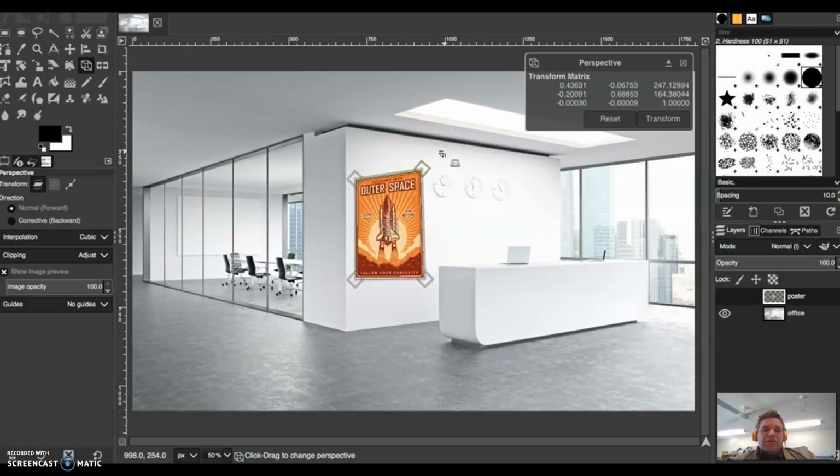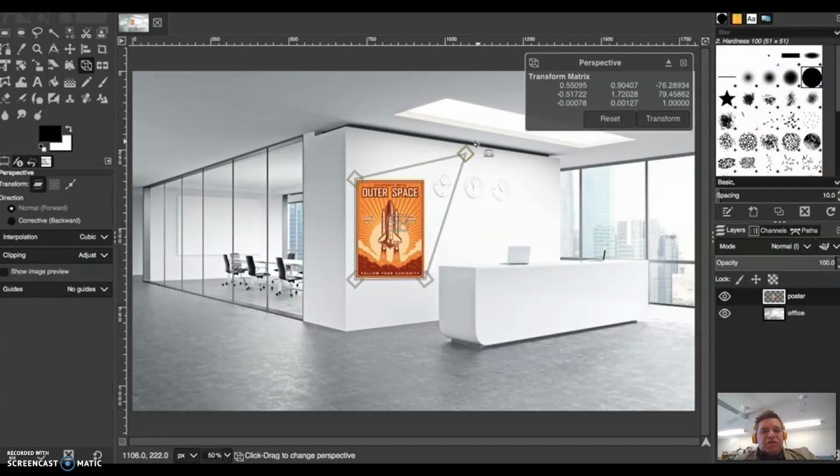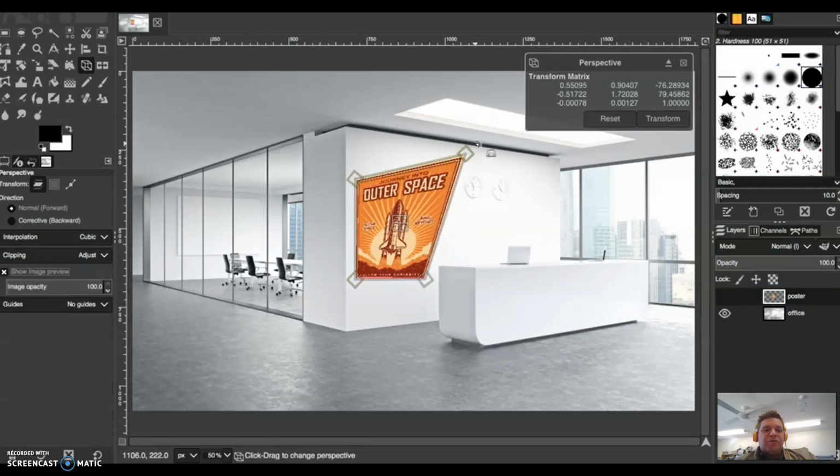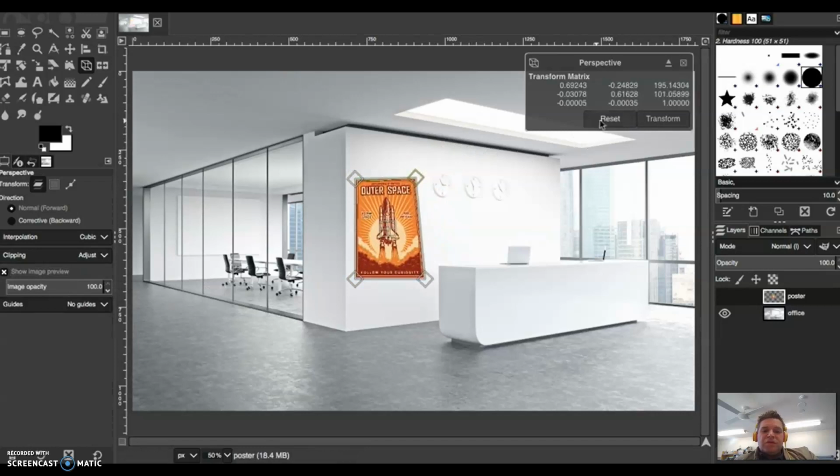As long as I have the show image preview selected in the tool options, I can see the effect. Otherwise, you're just going to have to see the boundaries, and that makes life a bit hard. I like to see the preview. So we're going to reset and we're going to have a crack at this.